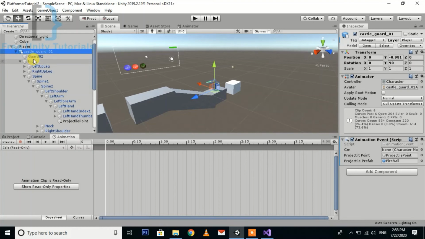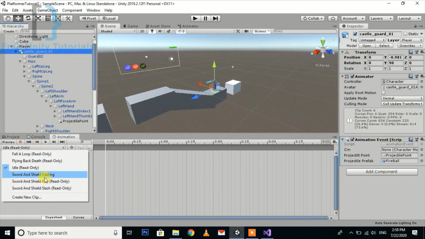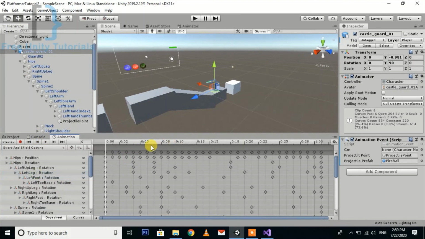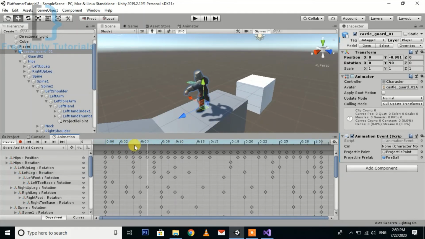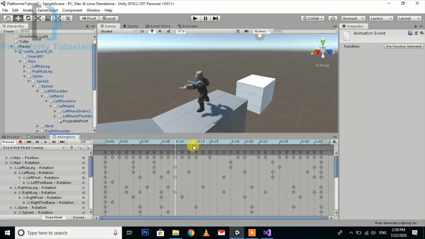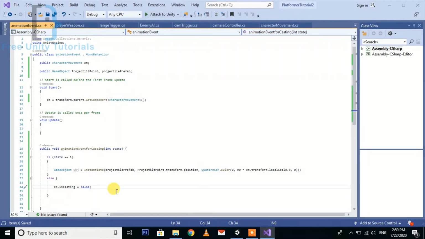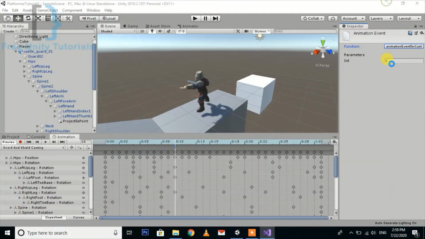So right click on the timeline and click on add animation event, and when you click on here, you will select the function animation event and pass the 0 value, but here it should be 1 for instantiating the prefab. And then at the last point where the animation will end, also create an animation event and select the same function with the 0 value, so it will disable the casting animation and will return to the normal position. So now we are going to check whether it is working or not.